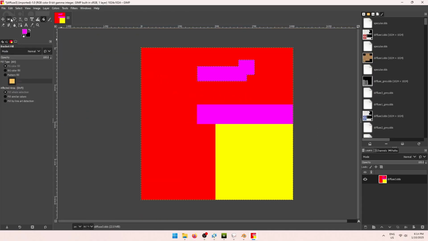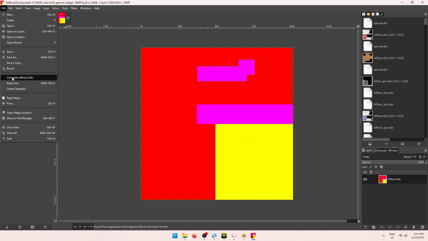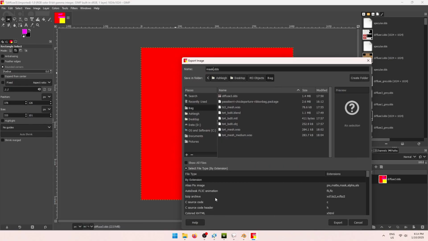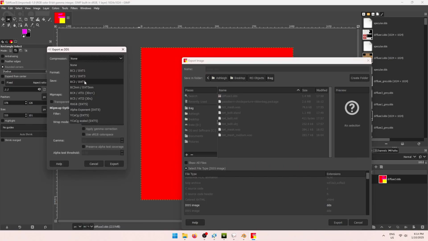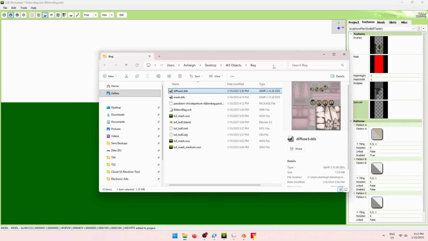Okay, so this is our mask. I'm going to export this by going File, Export As, and I'm just going to call it Mask. And I'm going to make sure it saves as a DDS. I usually use DXT5. I just noticed that a lot of the Sims 3 items were in that format, so I figured don't change it, it's probably working. And then for bitmaps, you want to generate bitmaps. And click Export. So we have our mask now.